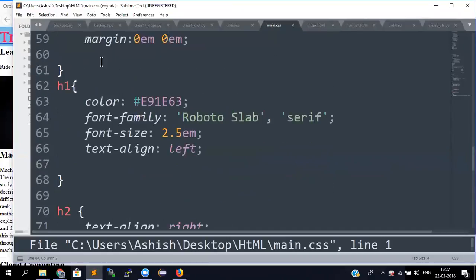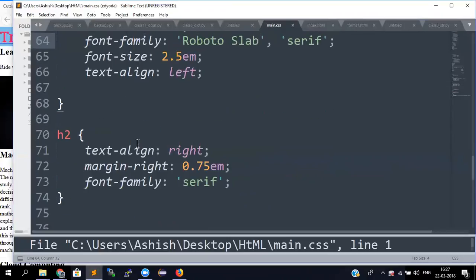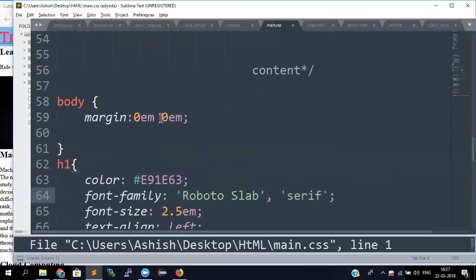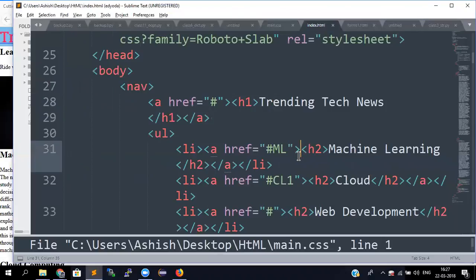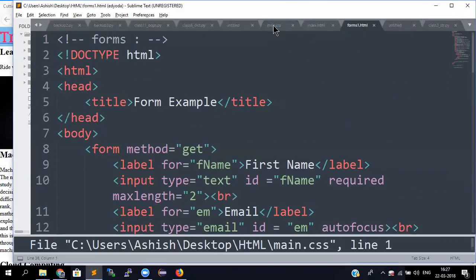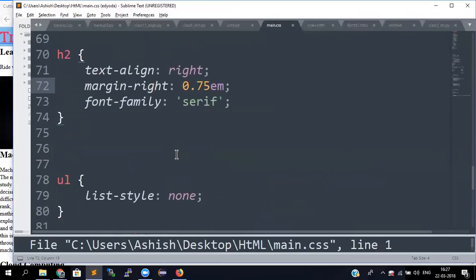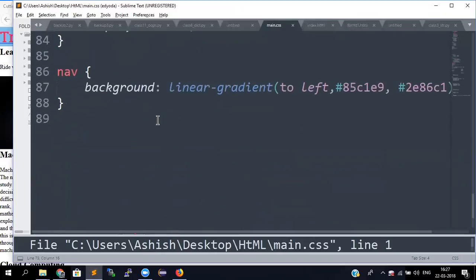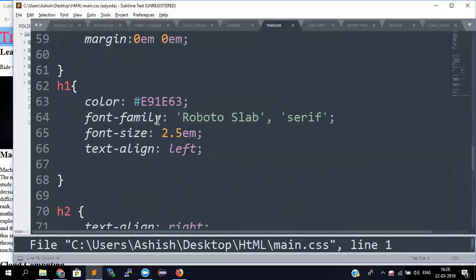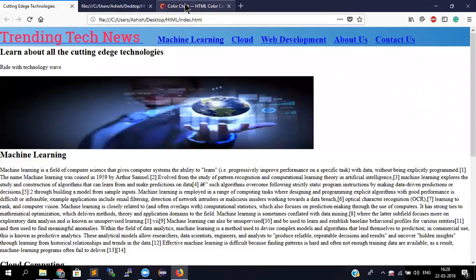For H1 we specified the white color. And by default it is sticking to blue, I guess. Or did we set it inline? Are we setting inline color? Cloud web development, main.css, this is my H1 color, margin left. There is none. So okay, this is taking the default link color, right? So I want everything white.